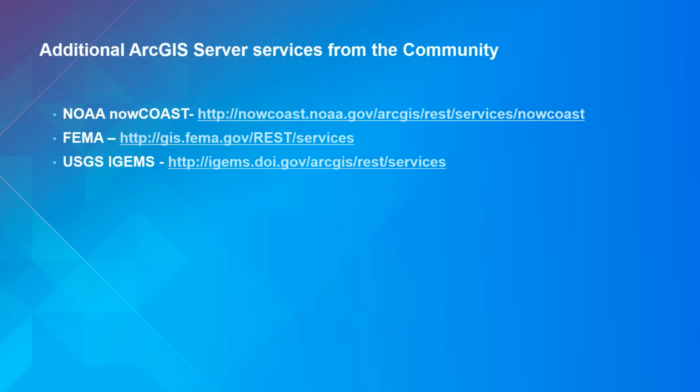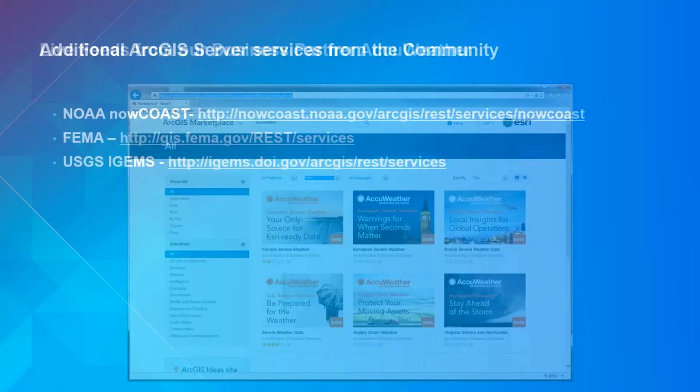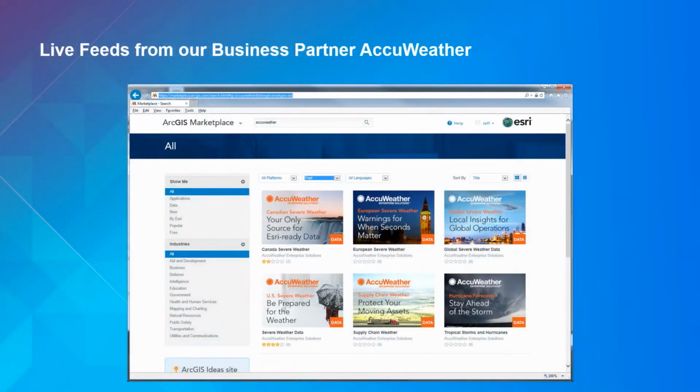Also wanted to give a shout out to our business partner AccuWeather. They've done a great job of using our technology to provide their additional premium content and make that available. So if you look at the marketplace, you'll find a lot of their entries. I want to call out that this information isn't just available for the US. They have different regional packages like Canada and Europe, but also have content that's available throughout the world.